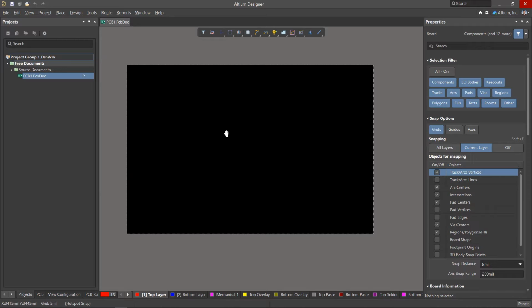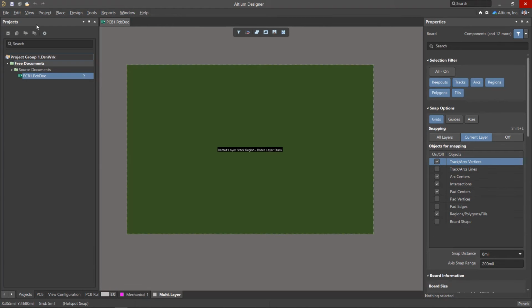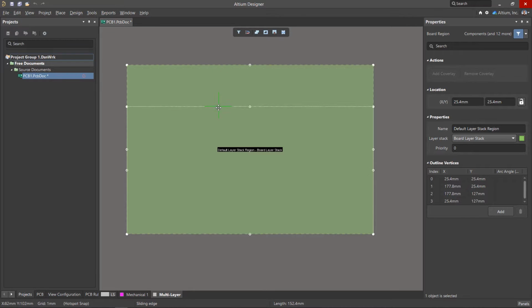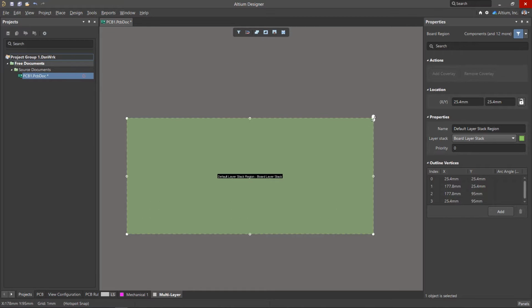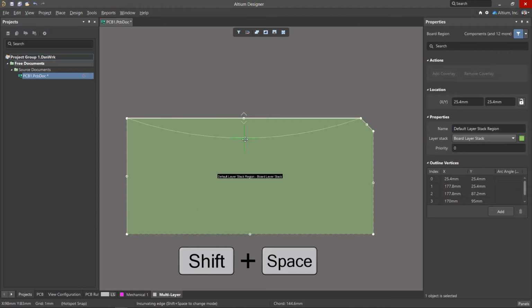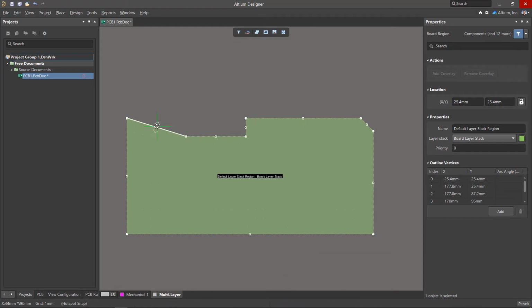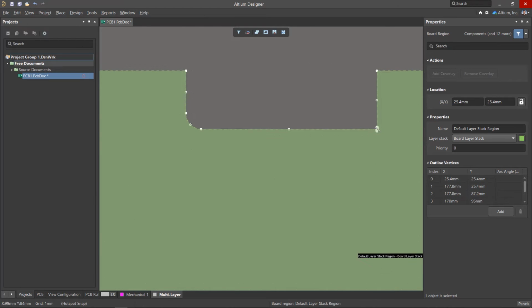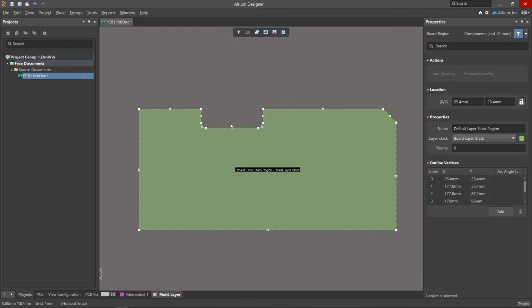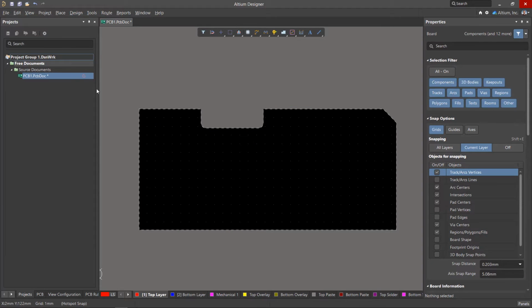When creating a new file, the PCB is sized by default. We can change its boundaries in the board planning mode. To do this, you need to select the desired units of measurement, grid, and select the shape region. When moving sides and corners, use the Shift+Space keyboard shortcut to change editing modes. Set the required shape, focusing on the grid nodes, and return to the 2D mode.